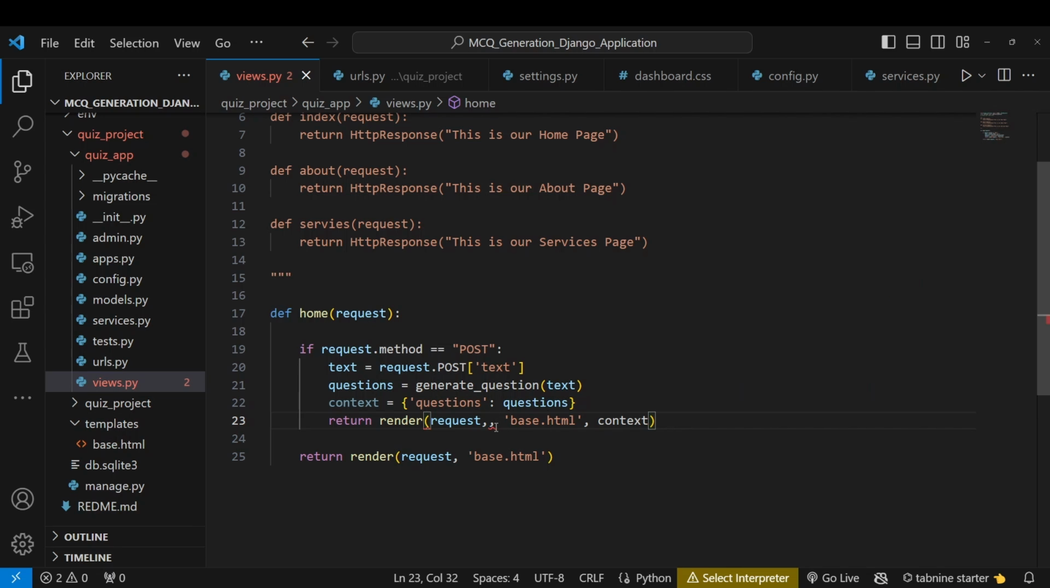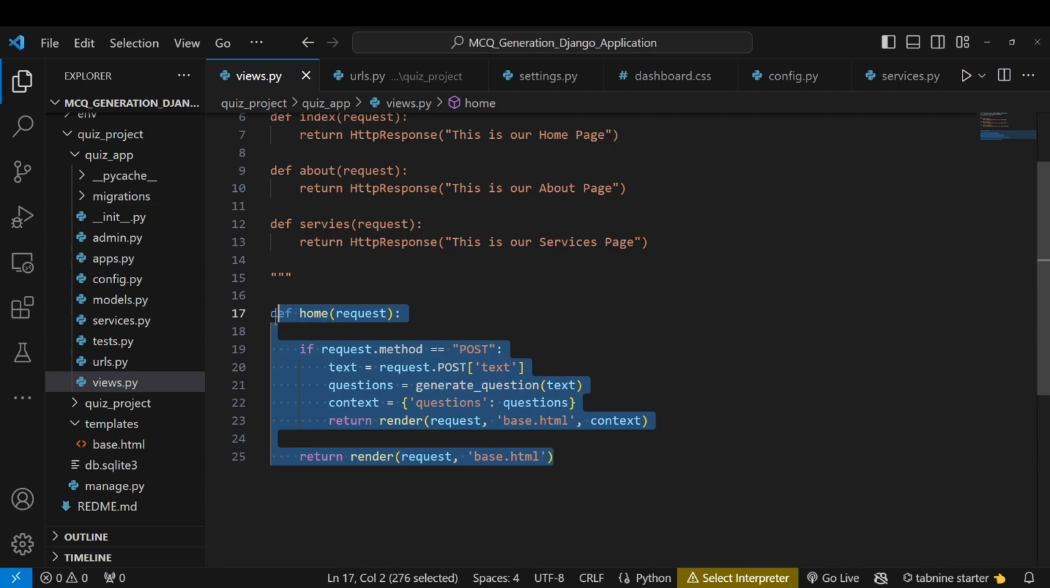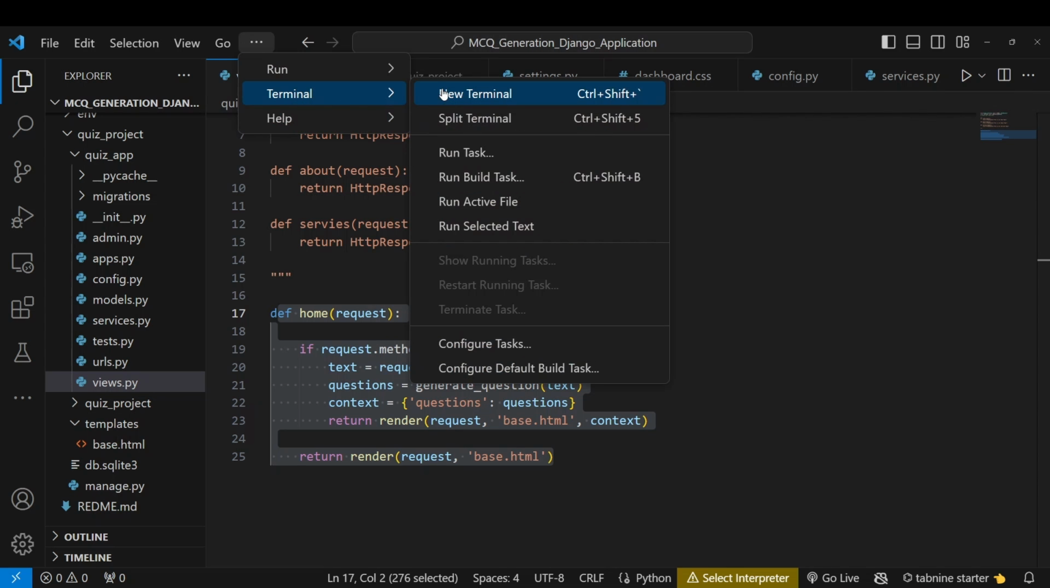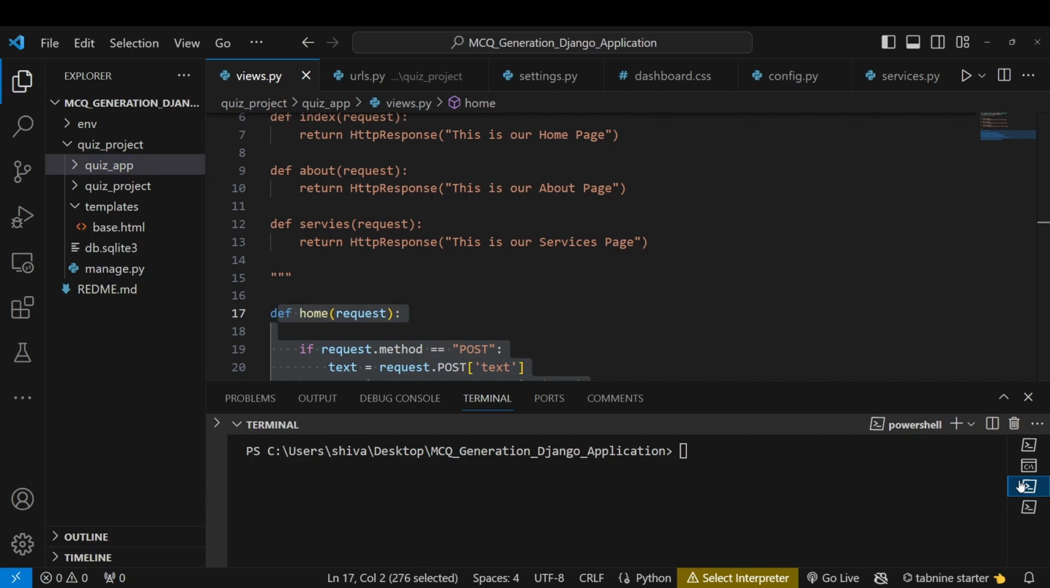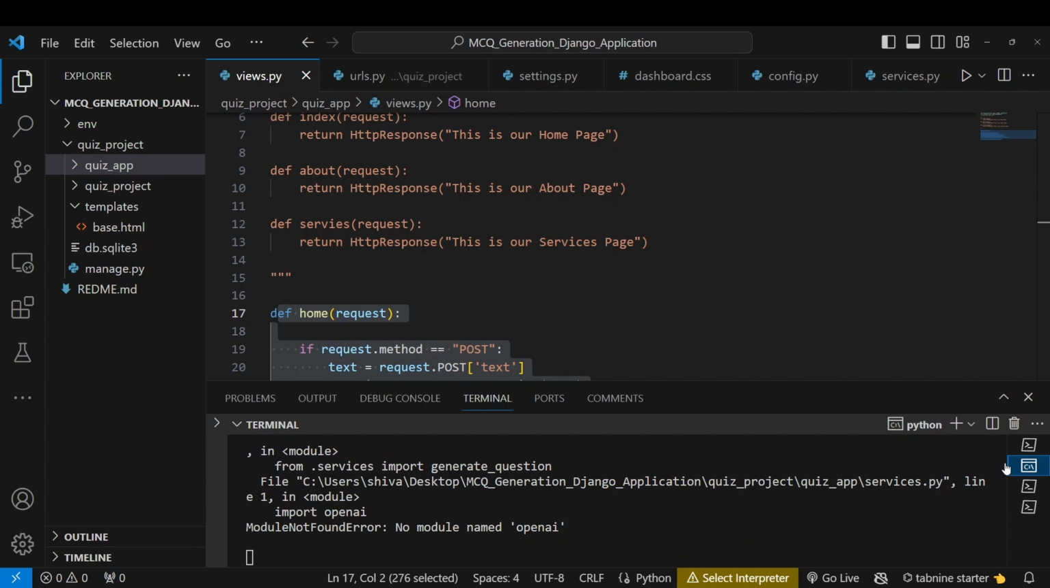Okay, so we have the 2 times comma here. Fine. So this is the first function that we have. With the help of this particular function, we are going to generate our complete questions. Now what we are going to do next is open our terminal. So let me open our terminal here.